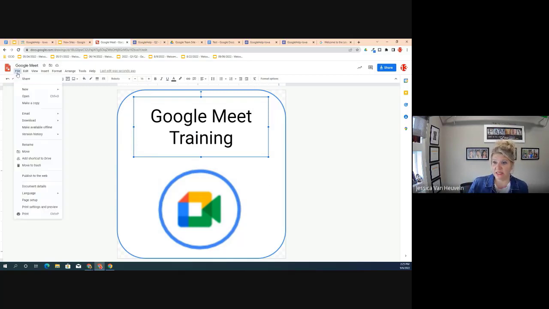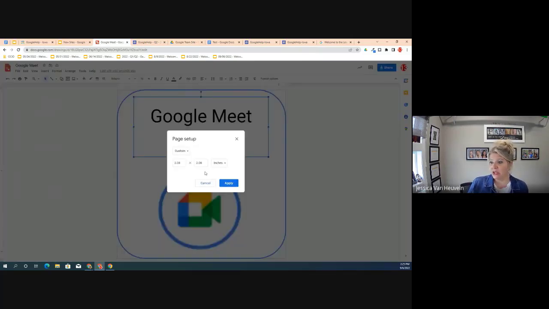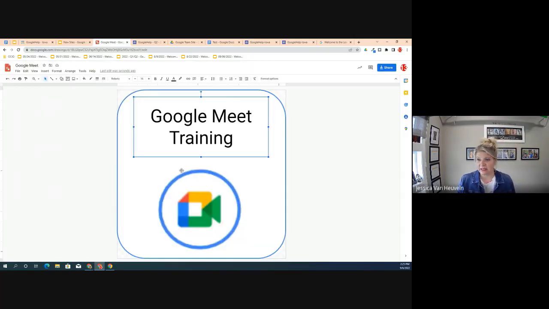Okay. Let's look at the size of this just to make sure. So I'm going to go to File, Page Setup. You'll notice it defaults to inches, but I want to go to pixels. Okay. It's 200x200 pixels. So I'm going to hit Cancel. I just want to show you that's the adjustment of the size.